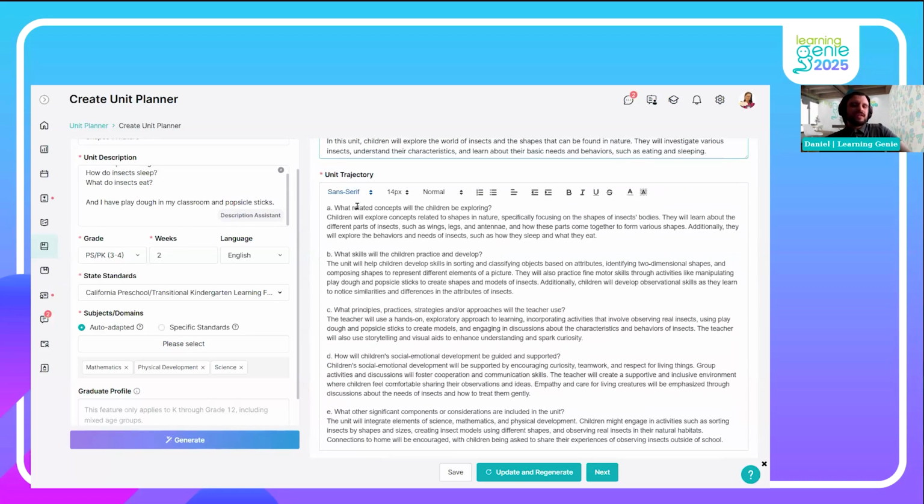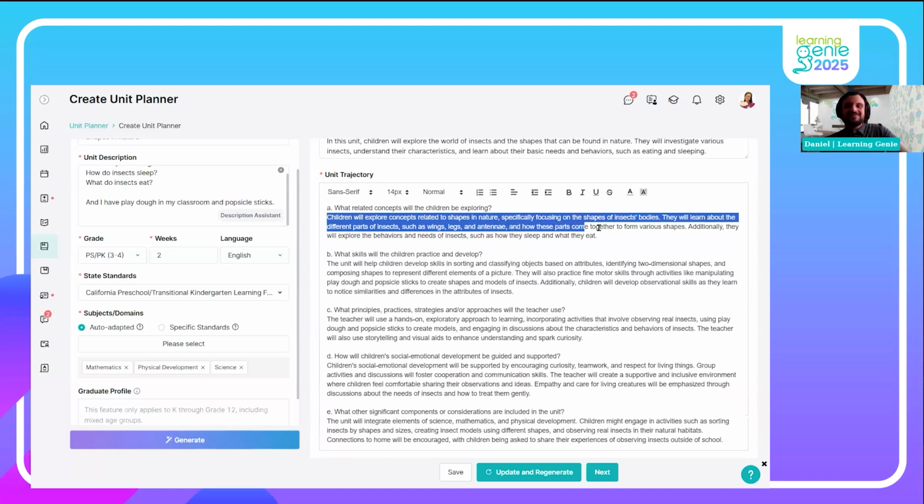We're going to see the unit trajectory right here. So I'm not going to go through the whole thing for the sake of time, but we're going to see the related concepts that the children are going to explore. For example, children will explore concepts related to shapes in nature, specifically focusing on shapes of insects' bodies. They will learn about the different parts of insects, such as wings, legs, and antennae. I don't know if I'm pronouncing that correctly, sorry, and how these parts come together to form various shapes.